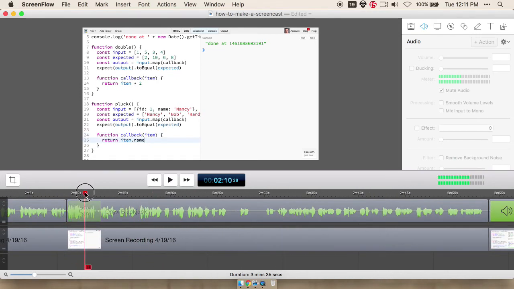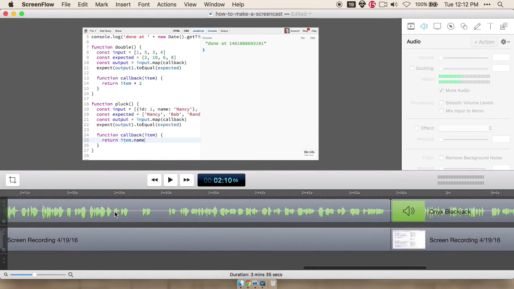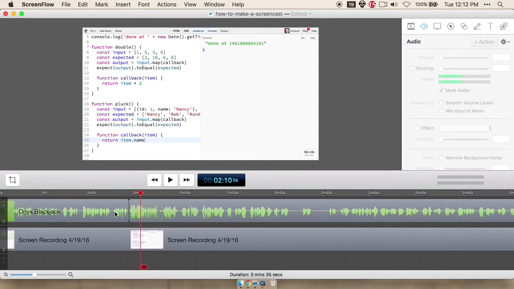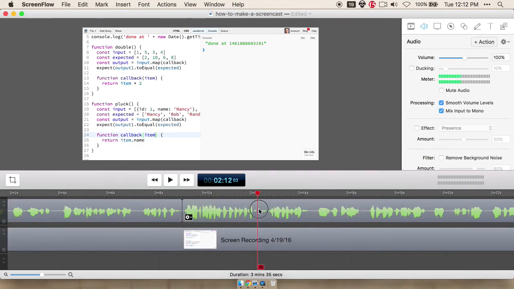So this sounds a lot louder than what I was... Yeah, it just sounds a lot louder. And normally that is taken care of by having these clips normalized, but I guess I was just talking really loud or something. I don't know. So what we're going to do is I'm going to take that, cut it, and just make the volume go down just a little bit so that it's not so jarring.